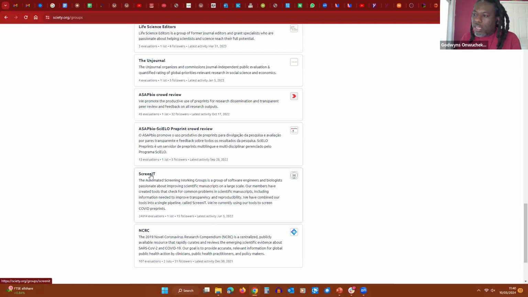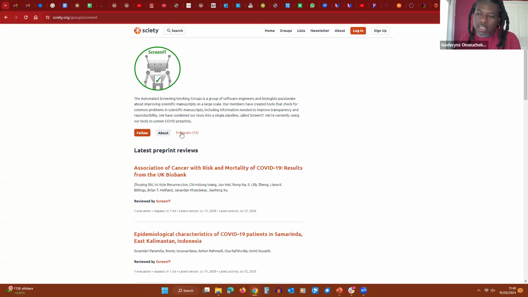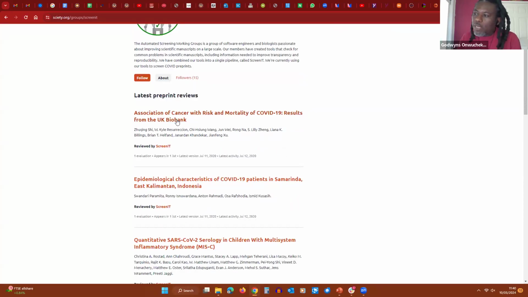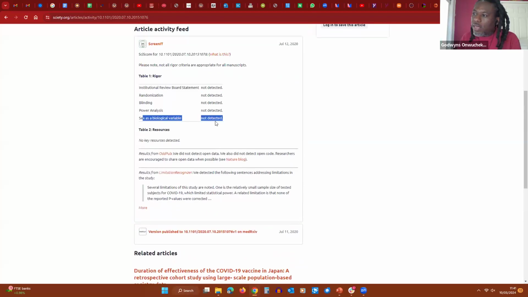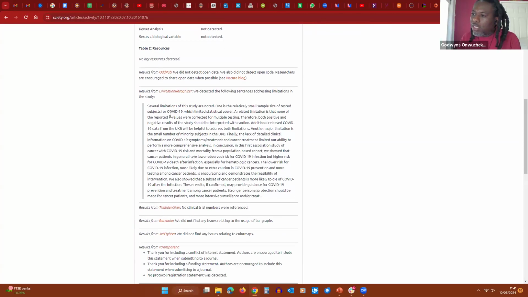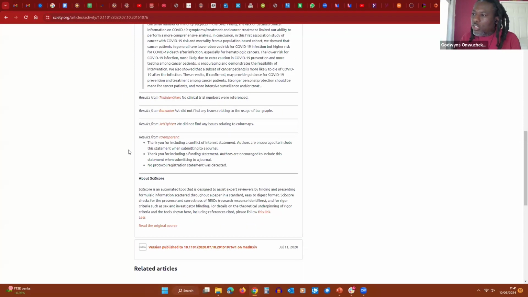This one is a screen IT. I will actually show you this because it's an interesting one. It's not human, it's a bot, it's AI. So it picks up preprints and it does a tabular review on it, which is quite interesting. It does randomization. It just does the detection work on that. I like reading the reviews that come from this because it's automated. It can pick up on unbalanced data or data that are not quite accurate or linking very well together. It can pick up on all of those.